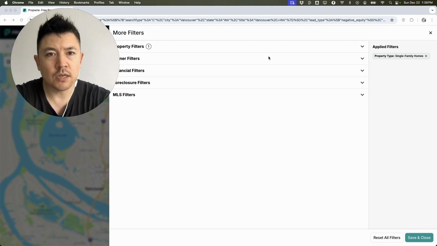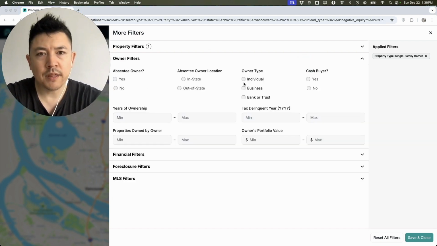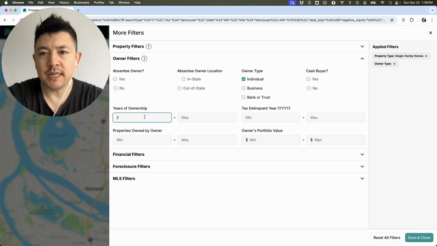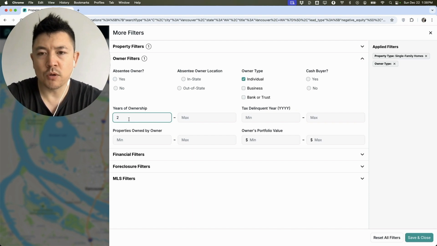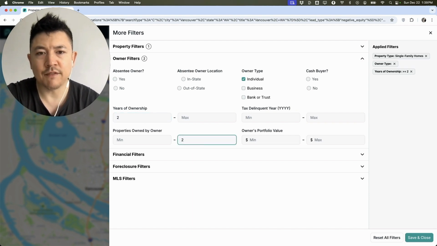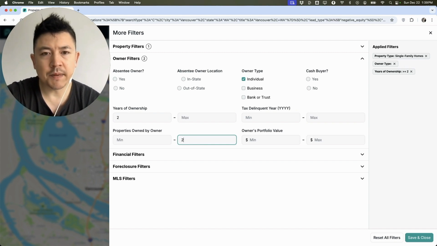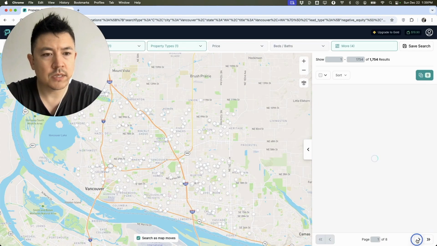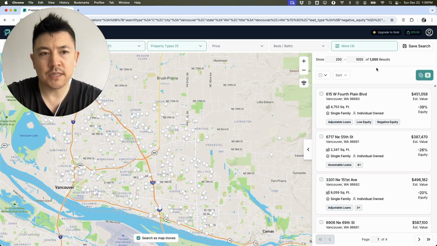So I'm going to click here on owner filters. What I like to work with are individuals. I don't really like to work with LLCs or corporations. Also, for minimum years of ownership, I usually do 2, because if they recently purchased, it is possible that they're upside down already. So I want them to have at least 2 years of home ownership. And then also I'm going to put the maximum properties owned at 2, just because if they have 15 different properties, in my experience, I'm less likely to get a great deal. So let me click on save and close. As you can see, we've narrowed it down to 1,000 different properties.